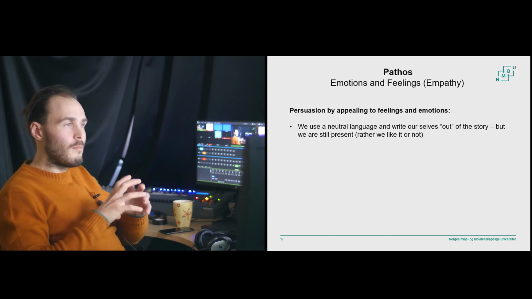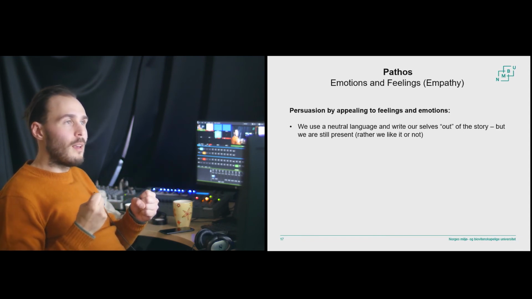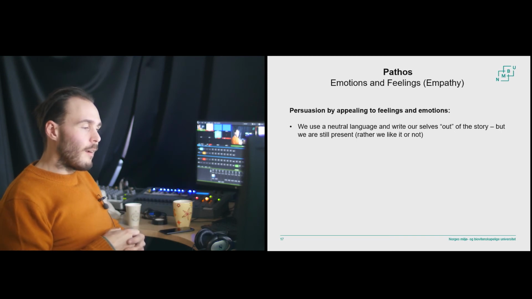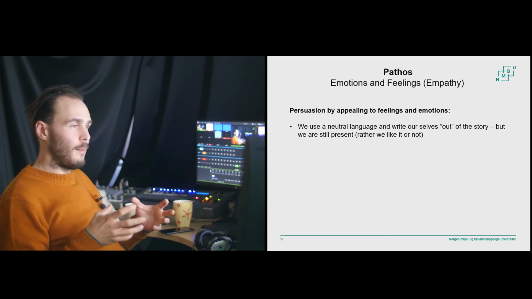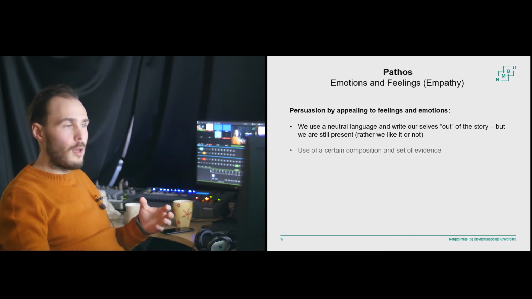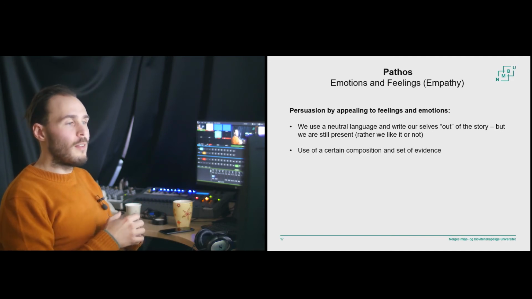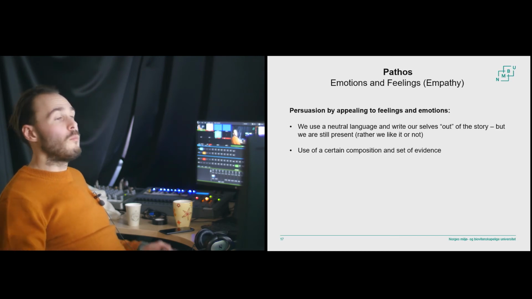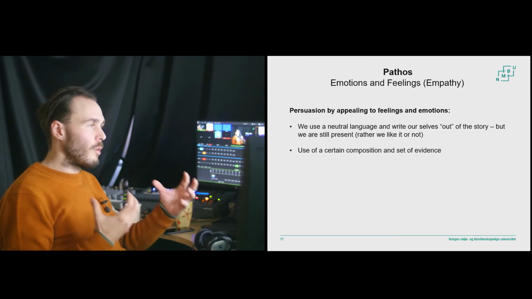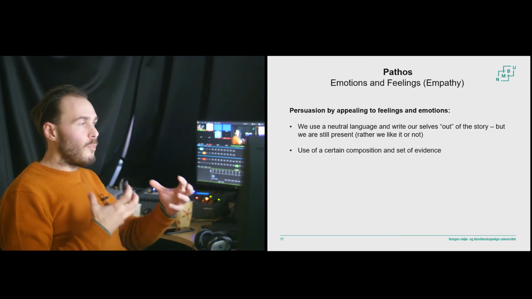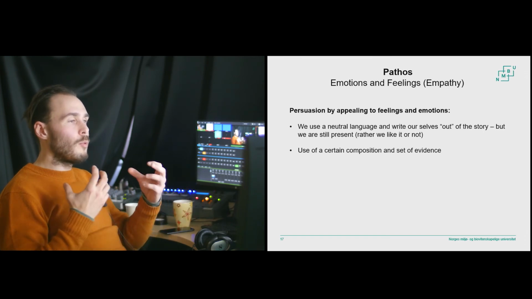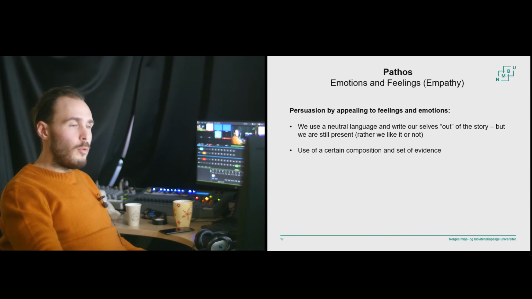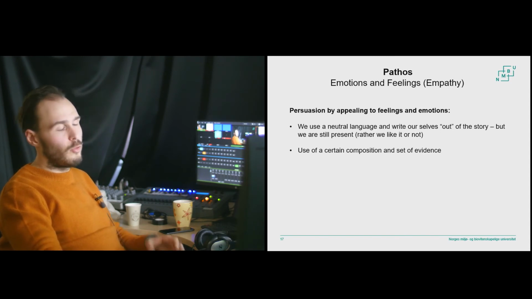You have to write in a way that you're not really visible in the text. The thing is that you're still present. You're still there. Someone has produced the text, and it will be influenced by you and by your subjectivity. The way you do that is by using a certain composition, a certain language, addressing certain people in the way that you predict a certain audience, and you also produce a specific set of evidence to support your claim.